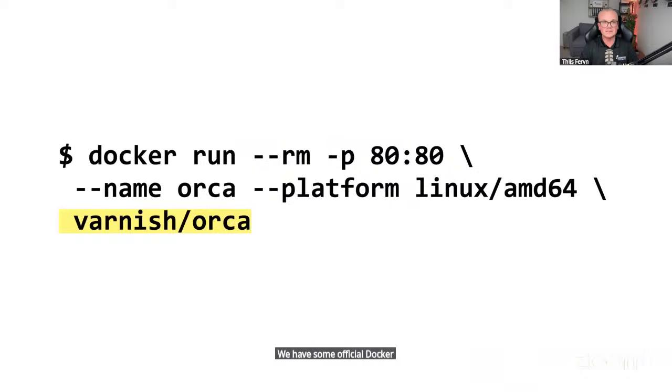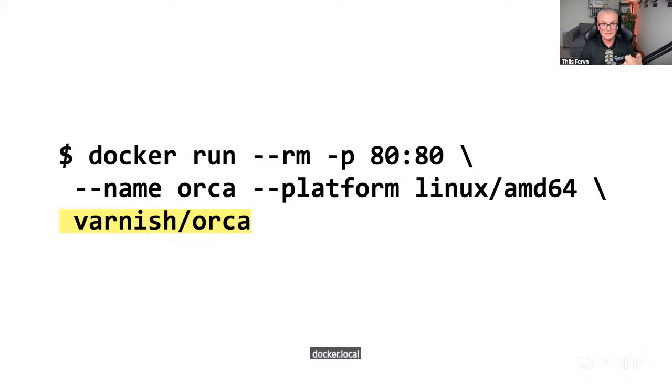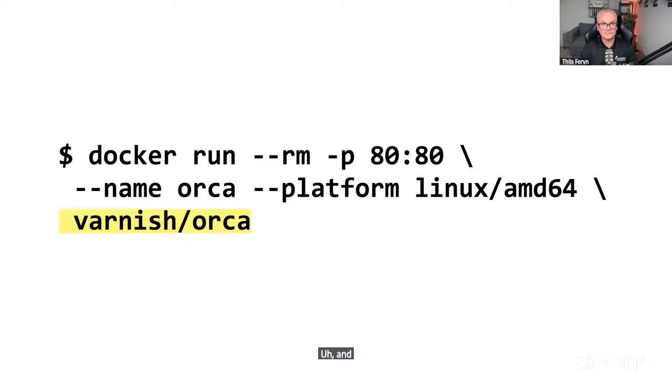It's as simple as taking this command, pasting it on your computer, and you can get started. Those examples you saw, what I did, time, docker pull, docker.localhost, well, those were done by simply spinning up this command. What this does is it creates a Docker container, exposes port 80 to your host system, calls the image Orca, and pulls from Varnish/Orca and runs a virtual registry on your system.